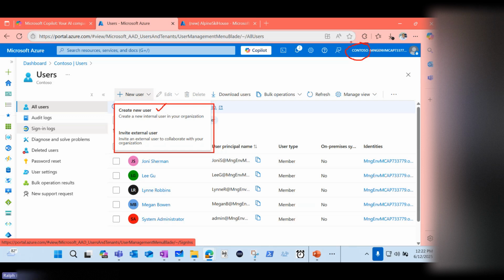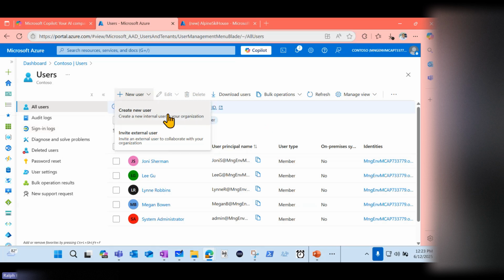I saw a lot of hands go up when I mentioned social media and also business to business and B2C, which is business to consumer. Those would be external users there, but they need to collaborate with my organization, Contoso. So this is a decision point you need to make. Now I want to show you this here.